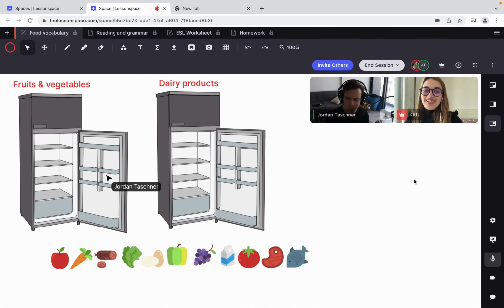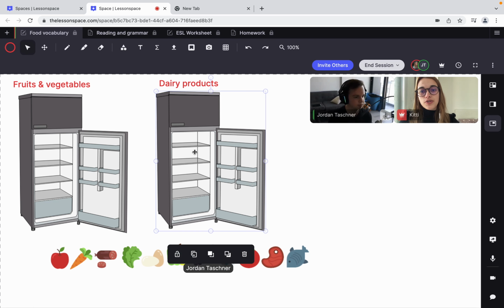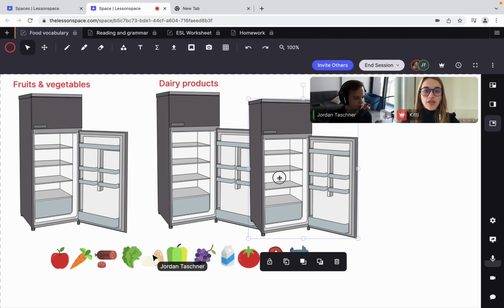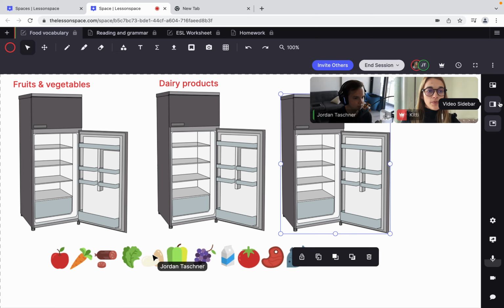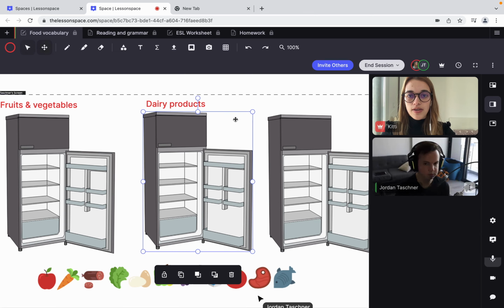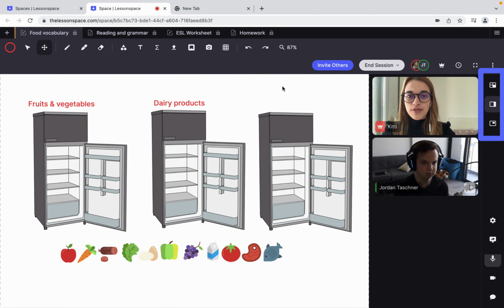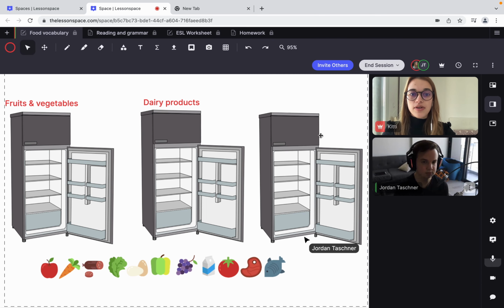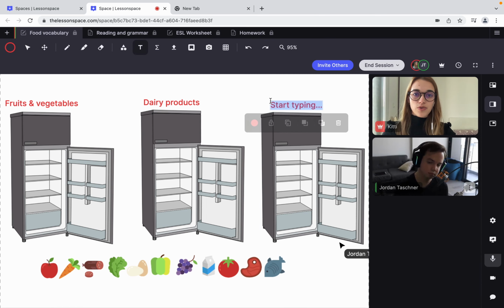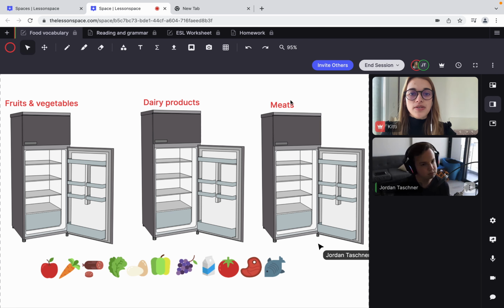So in this ESL exercise, we're going to learn food vocabulary, and we are also going to put the foods into the correct fridges. For that, I'm going to need another fridge. So I'm going to click on this and duplicate the fridge that we already have here. I'm also going to change the video layout so that this fits into our whiteboard better. The third fridge I'm going to call meat, because that's our third category that was missing.